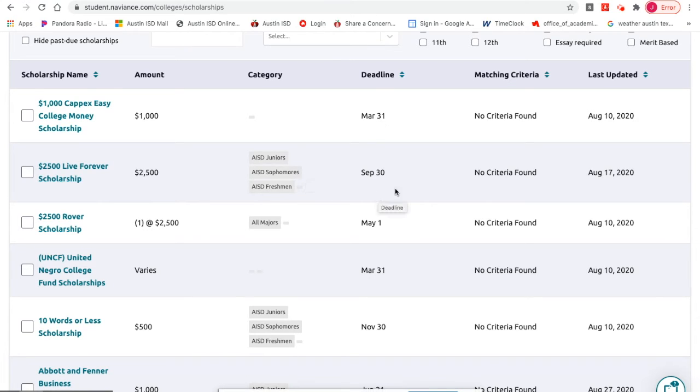The deadline, as you can see, most of the deadlines are in the spring, but there are a few in the fall, and the last time it was updated.